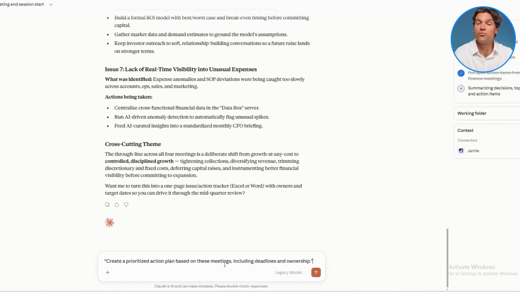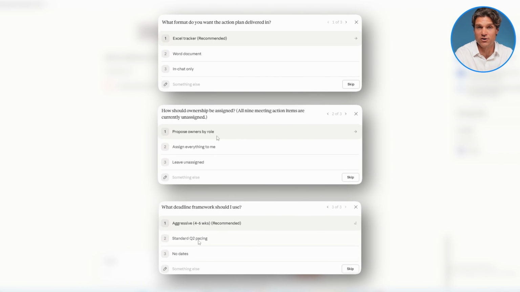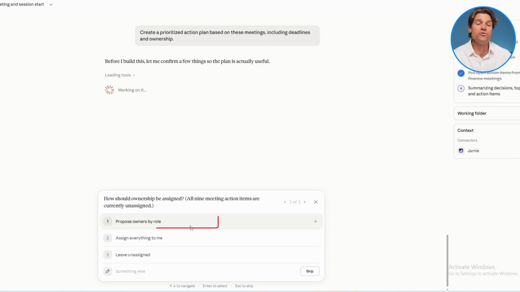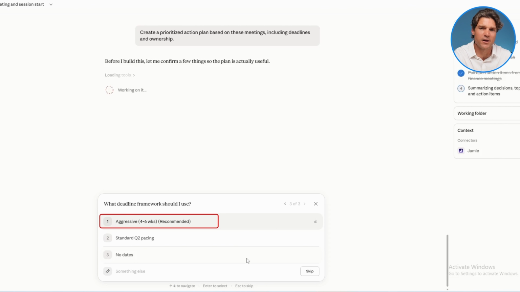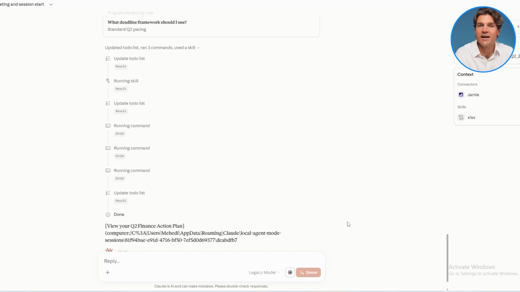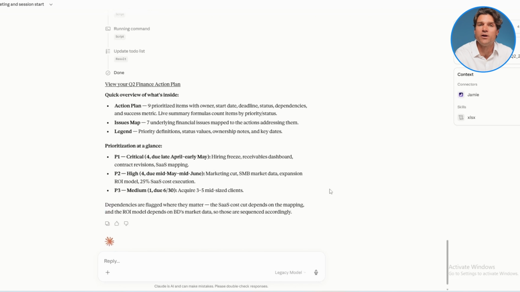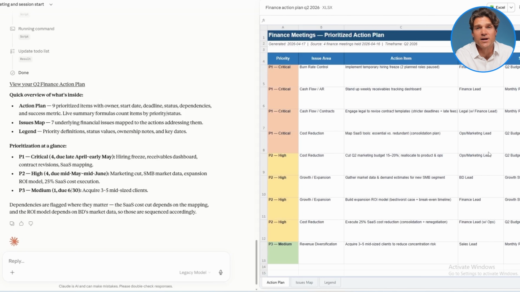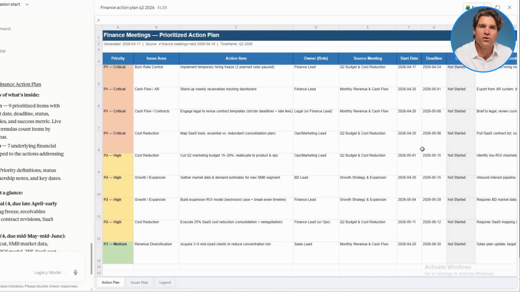Then I ask it to build a prioritized action plan with deadlines and ownership. So Claude asks 3 clarifying questions first: format, ownership logic, and a deadline framework. So I pick Excel, ownership by role, and a 4 to 6 week timeline. Claude runs the XLSX skill and hands back a workbook with 3 sheets, an action plan with all 9 tasks split into P1, P2, and P3, an issues map connecting the 7 problems to the actions that solve them, and a legend defining priority levels and ownership. It has basically converted scattered conversations into a prioritized execution file, all in one single session.